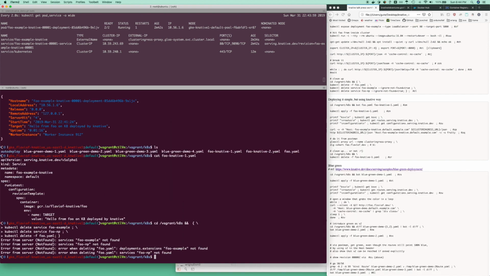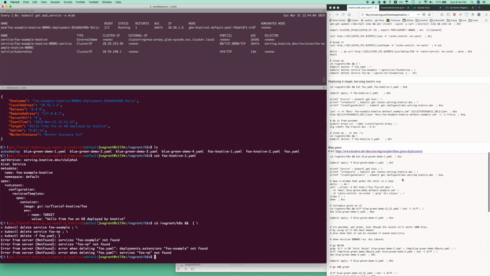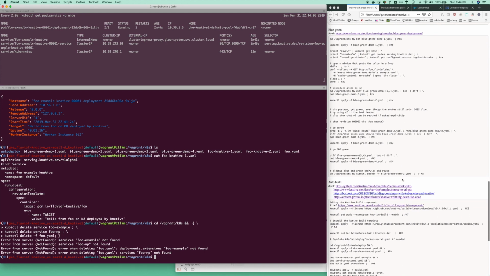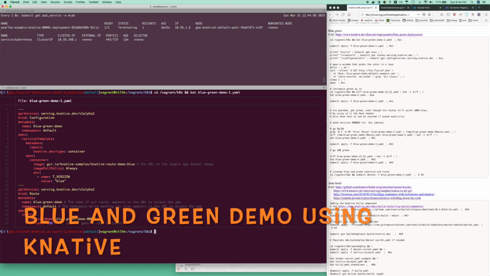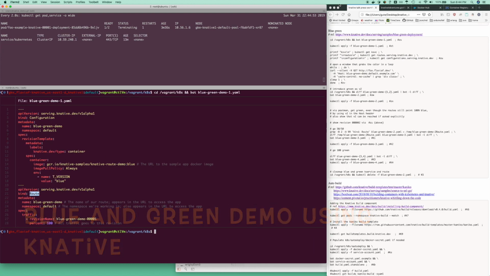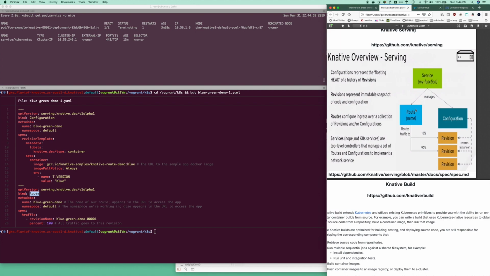Let me clean this up and prepare for the next piece of this talk, which is the blue-green, also known as canary deployment. Instead of having a service, I'm actually having a configuration and a route. So we can go back to that picture one more time. I'm actually operating at this level this time around because I need a little control over how I want it to route traffic and how I want the images. So I've broken it up into two. And that's what this part is.